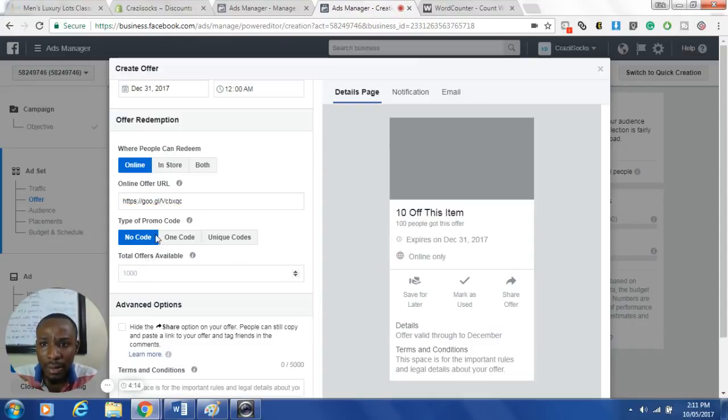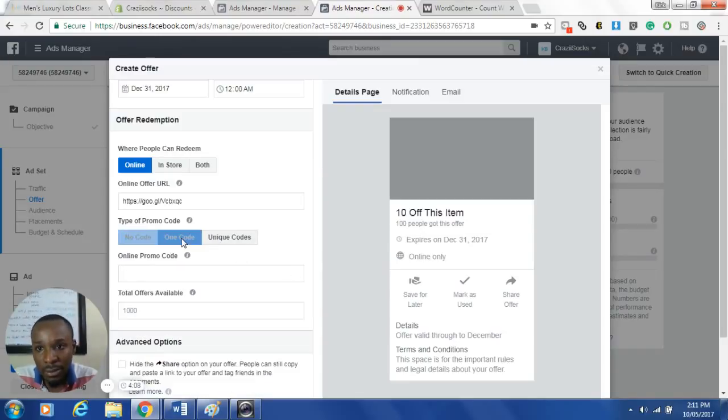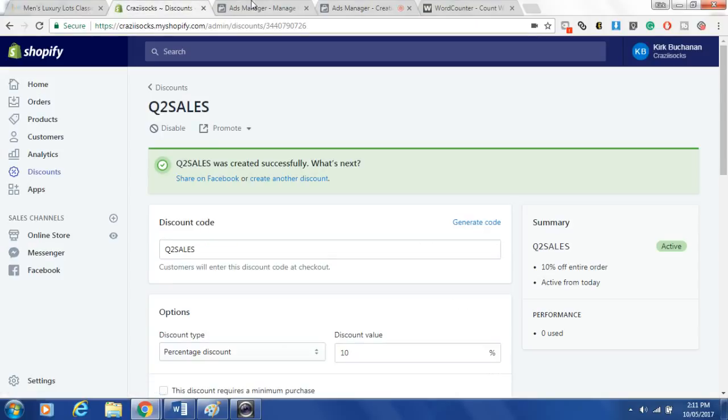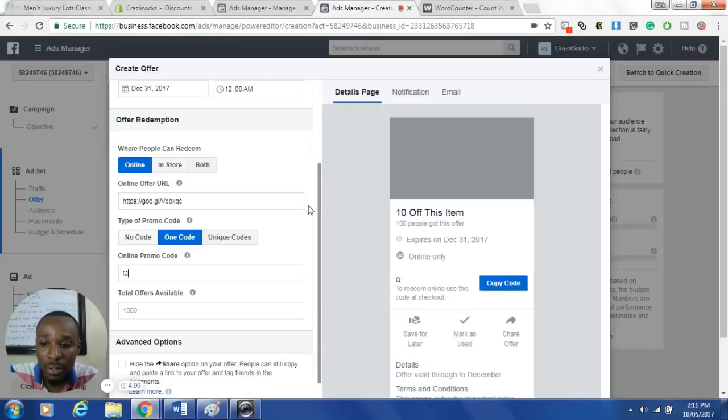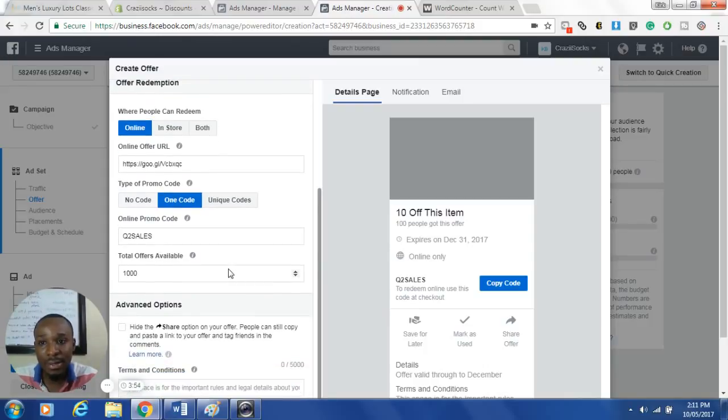And this is where it says type of promo code. So it's either no code, one code, or unique code, right? So let's do one code, and the promo code that we created was Q2 sales. So here I'm just going to enter Q2 sales as the promo code, and I'm limiting this to 1,000. Per se, all right? So you can do 5,000, 10,000, whatever you want to do. Once that's done, that's basically the offer that you've created.